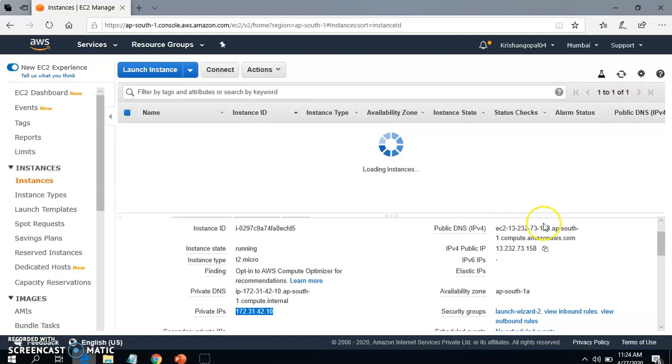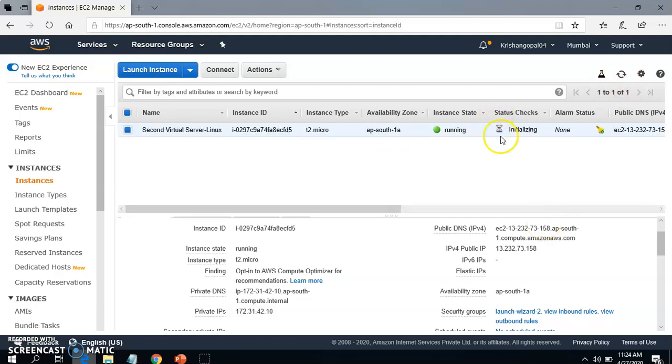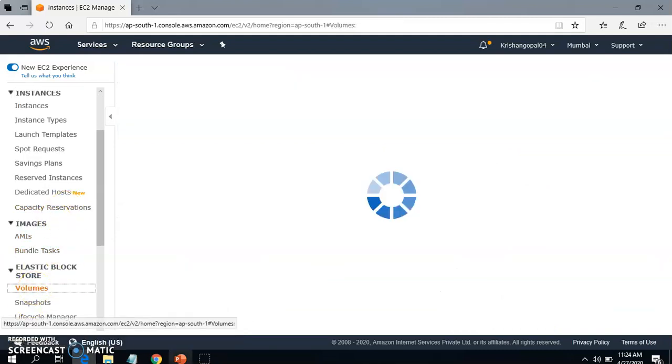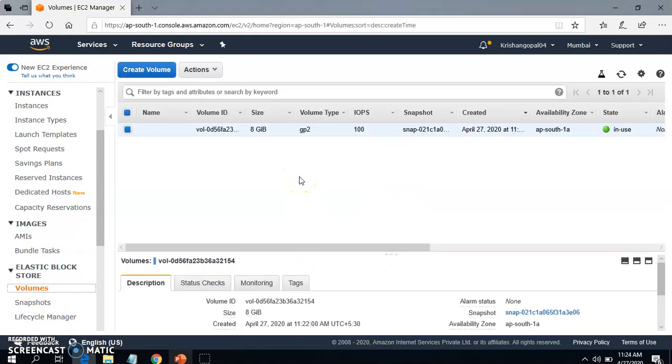Okay, let me refresh it. So right now it is still initializing. Okay, and let me show one more thing to you. When we go to volumes, in the volumes you can see here the 8 GB volume would be there. Okay, and this volume is the same that we have created right now, but it is automatically created while creating the instance, while creating the Linux server. It is being created automatically.